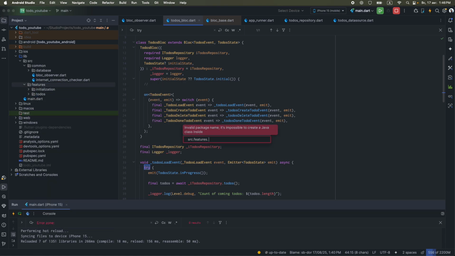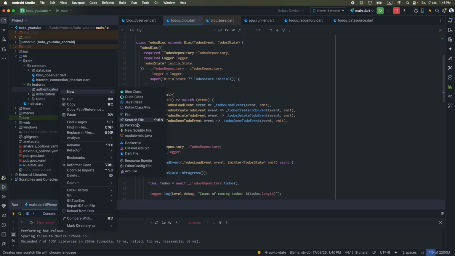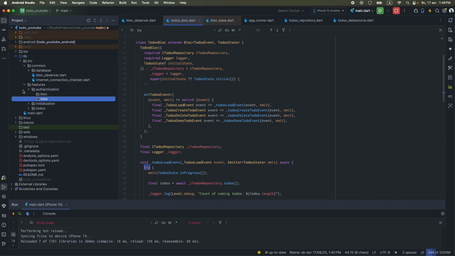We'll call it authentication. So what's happening? Features. So we'll create our BLoC. We'll create our data. We'll create our... what was that?